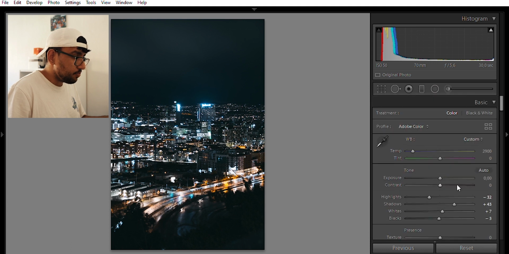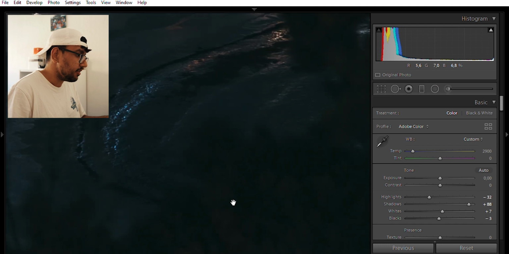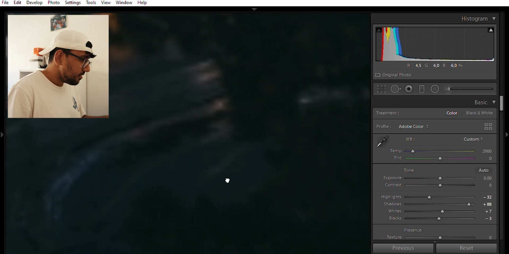I'm gonna go back and actually pull the shadows out because I feel like the photo is a bit dark down here. You want to pull a little bit of detail out of these trees. I think they're trees. What the fuck is this?